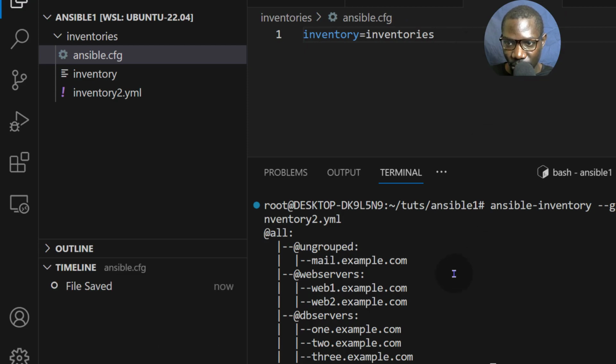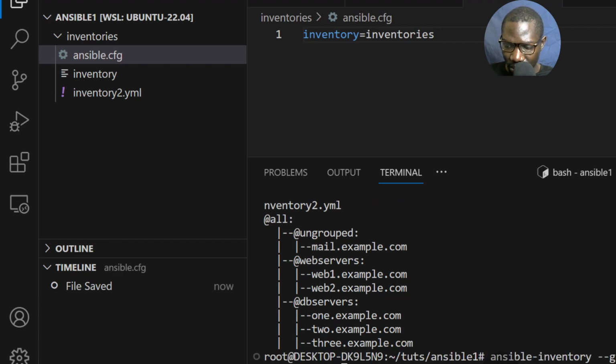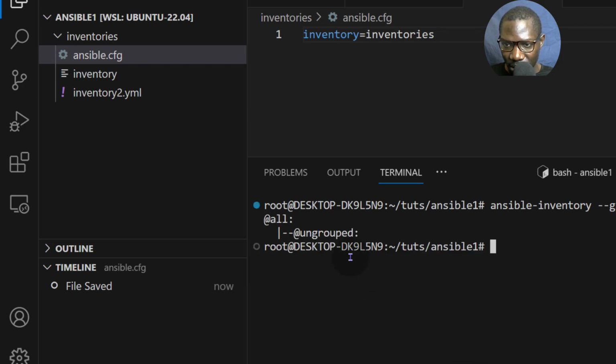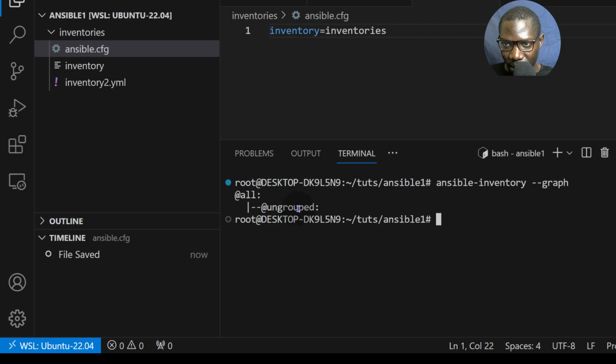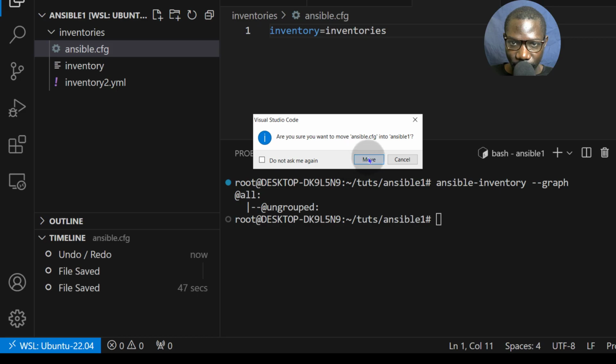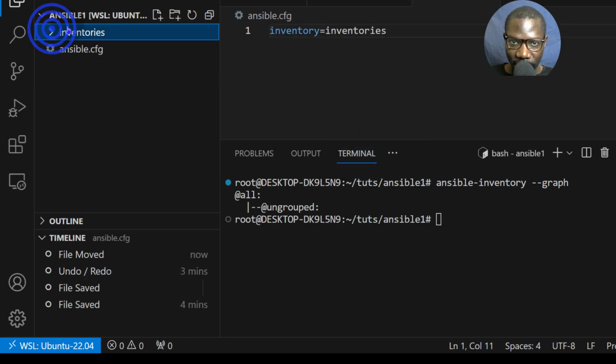Let's see how it's going to deal with this. Control L to remove everything else, and then let's do this and see. Ungrouped. And then again, the problem we're having is just the same problem of me not putting this outside where it's supposed to be. Move it. Ansible.cfg should be in the root, not inside of that directory. And then from here, you're going to get the absolute path for that directory, or any inventory that you want to work with.